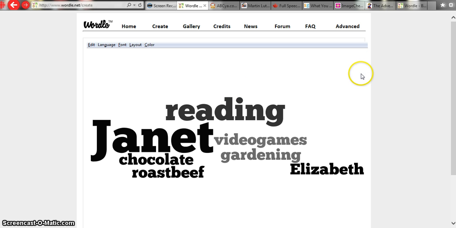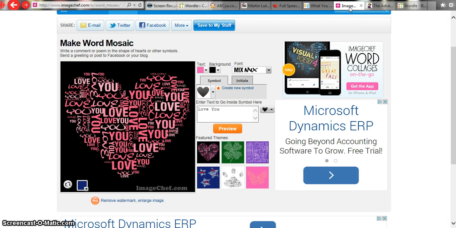Now you can print here and print out on a piece of paper, or you can click on your print screen button and import this word cloud into a PowerPoint or Word or any other text software that you're using to be able to use it as part of a bigger presentation. Another word cloud generator I'm going to show you is called imagechef.com.